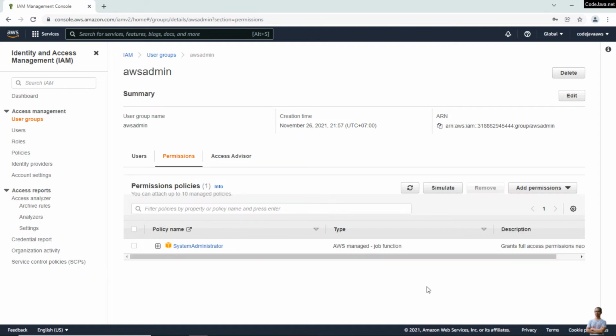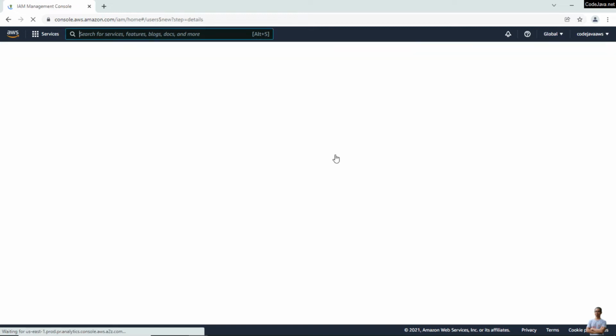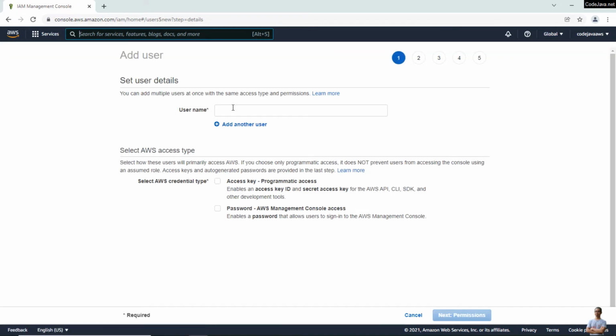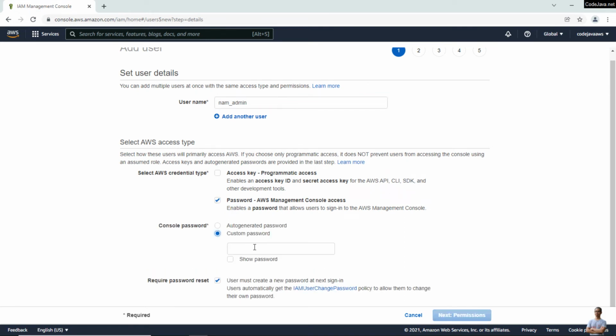And then I want to add a new user to this group. On the left menu, click Users, and you see there are three users here. Click the button Add users. I want to add a new user to the new group. The name is, for example, Nam admin, and I can choose the AWS credential type, access key or password. I choose password and I enter a custom password.